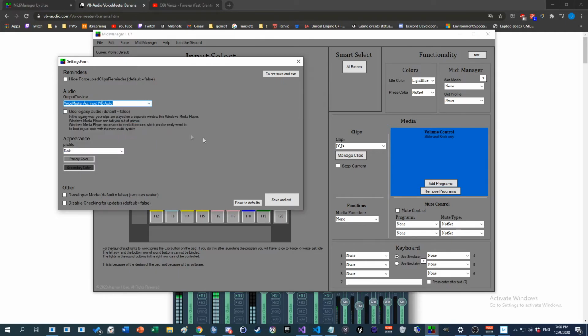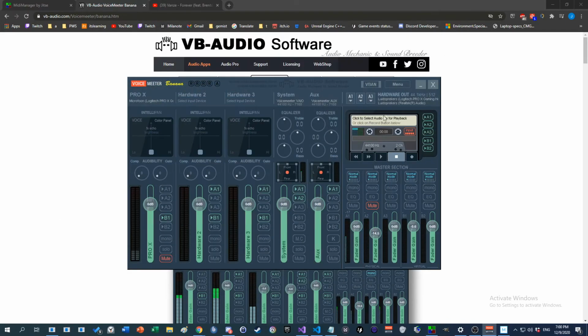If you now play a music clip with MidiManager, you can see that the audio is correctly showing in the aux input. But our aux input is currently only going to A1, which is my headphone. I want the aux input to also go to my virtual output. To do that, I am going to turn on B1 for the aux input.